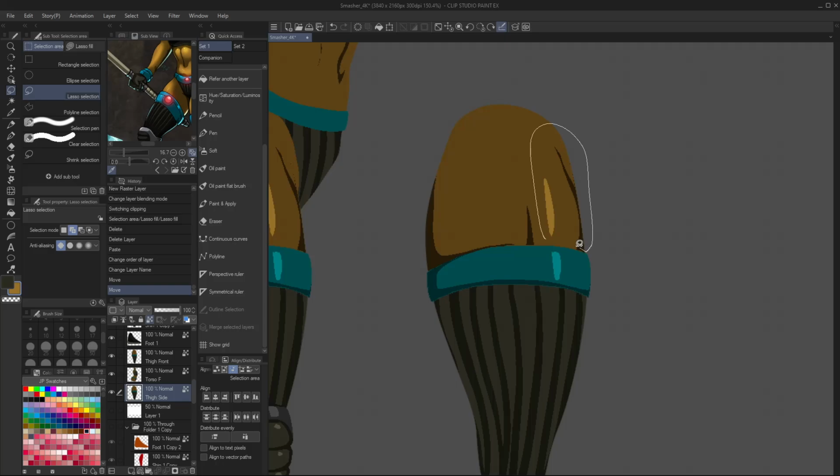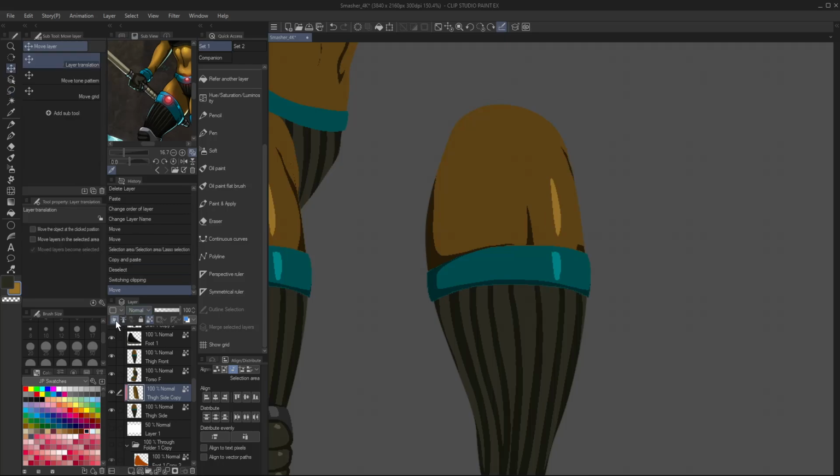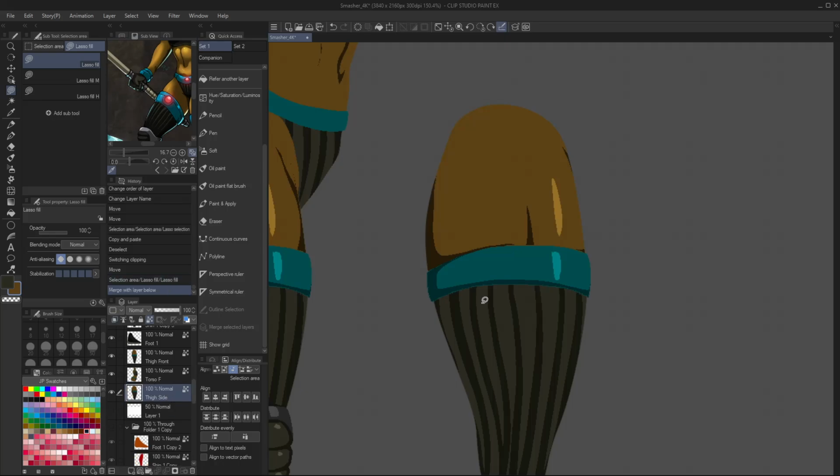I'm going to grab this section, copy paste, clipping mask, so I can move it over a little bit. Then take this one and get rid of there. Push this down, so it's got a little bit of distinction to it.